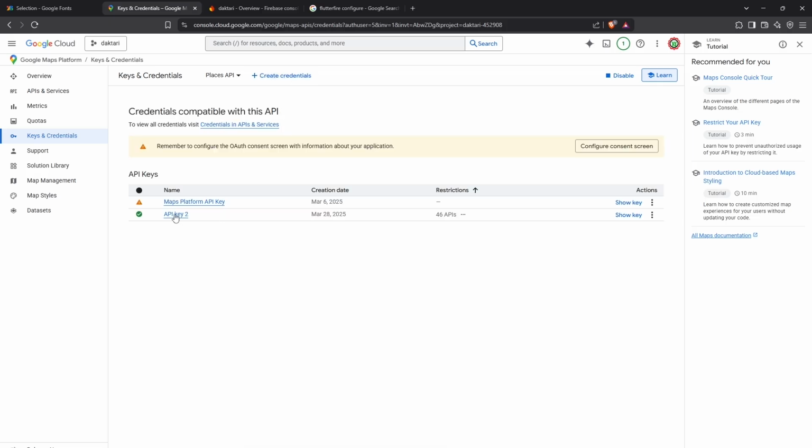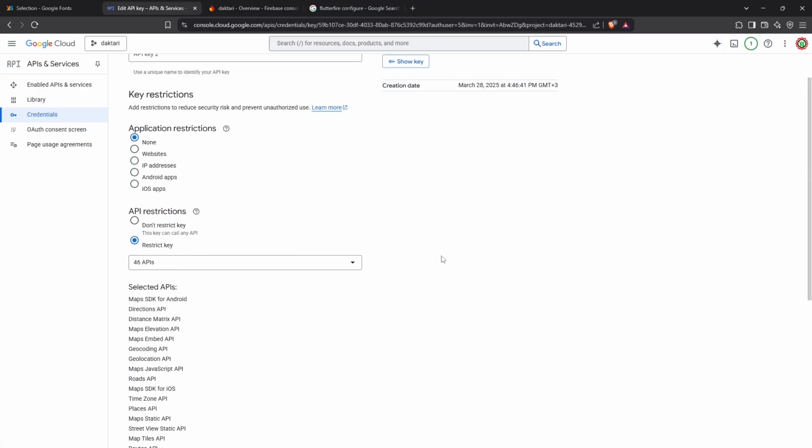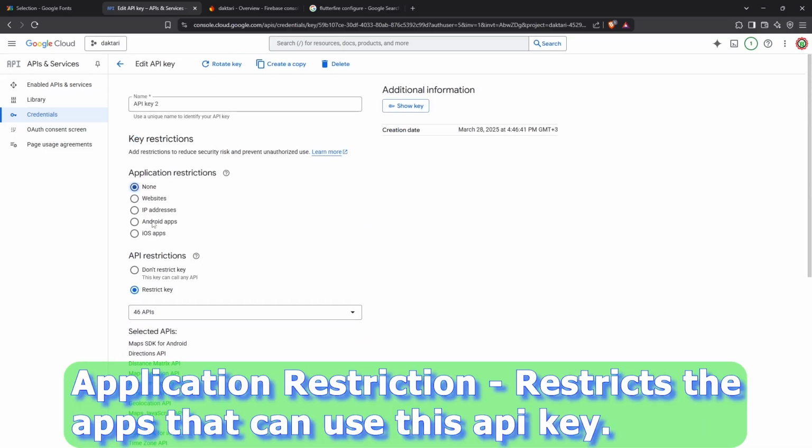I created it a long time ago, but here in the restrictions, if I go to API key here, there is application restrictions and there are API restrictions. So with these keys I have restricted all the other APIs here, but of course you can restrict it if you want.